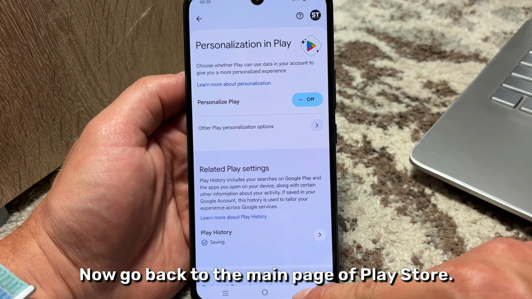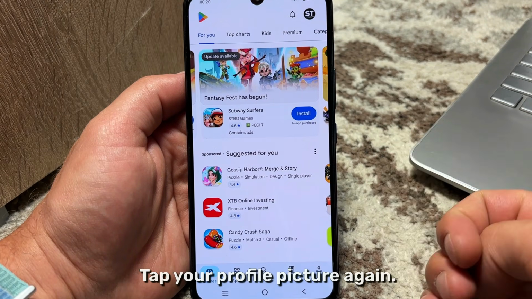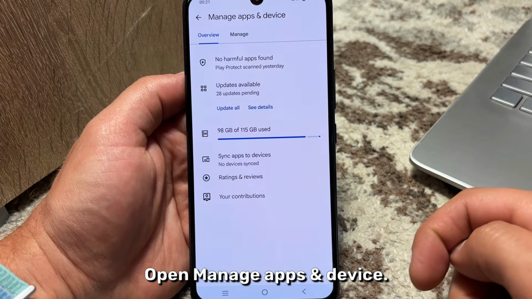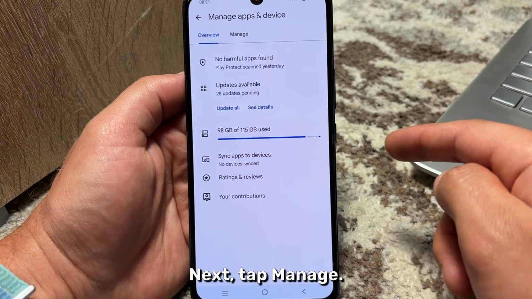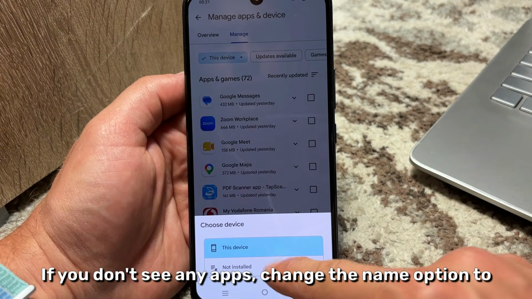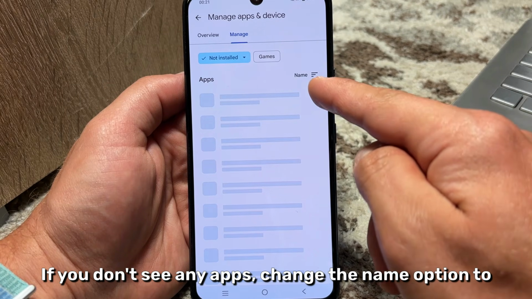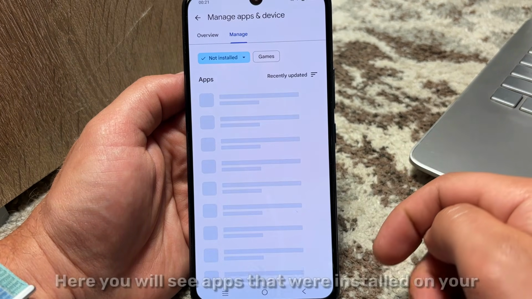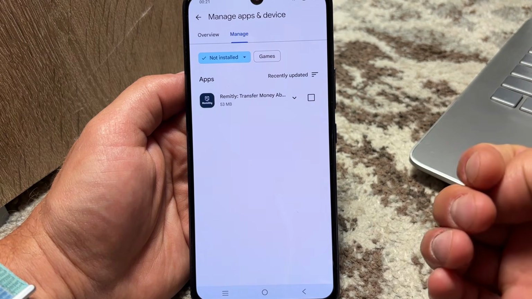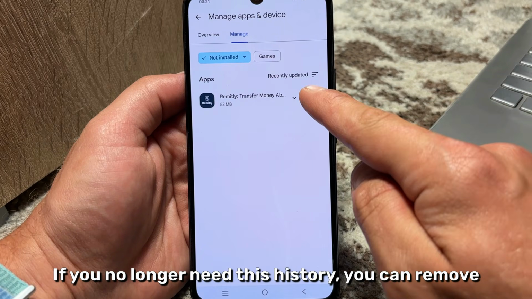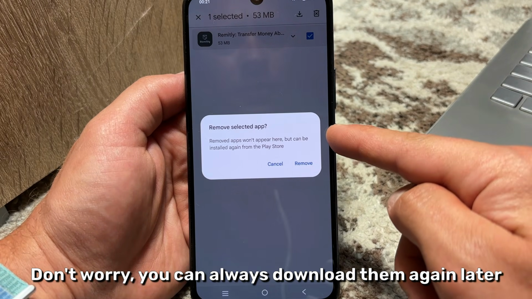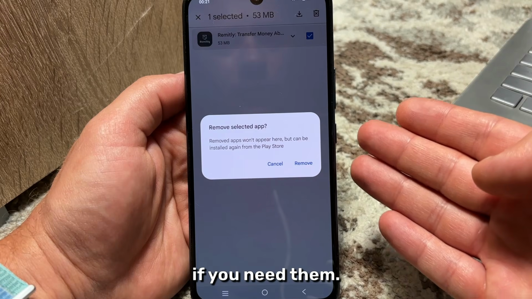Now go back to the main page of Play Store. Tap your profile picture again. Open Manage Apps and Device. Next, tap Manage. Change this device to Not Installed. If you don't see any apps, change the name option to Recently Updated. Here you will see apps that were installed on your phone in the past. If you no longer need this history, you can remove the apps from the list. Don't worry, you can always download them again later if you need them.